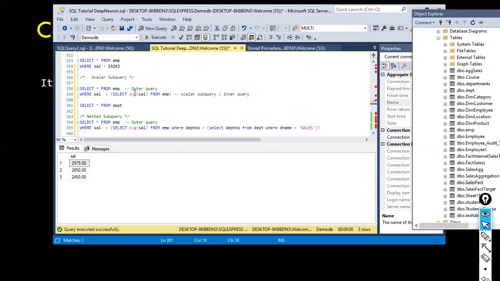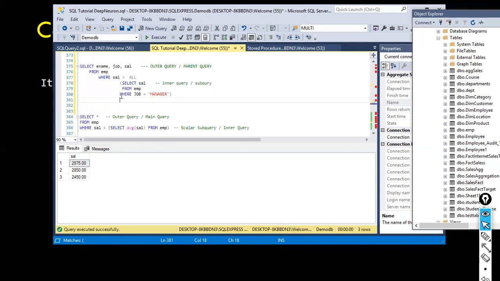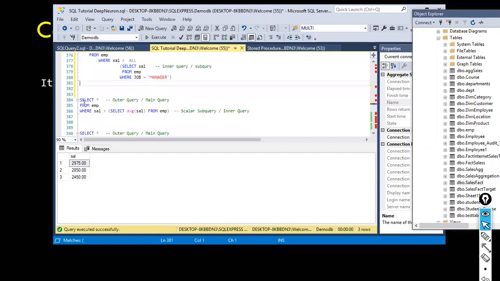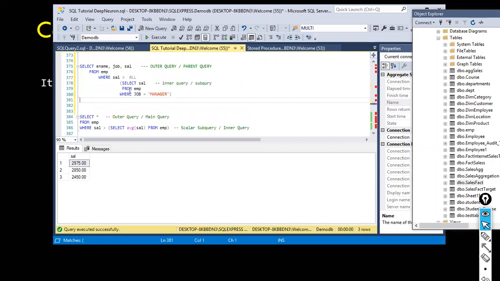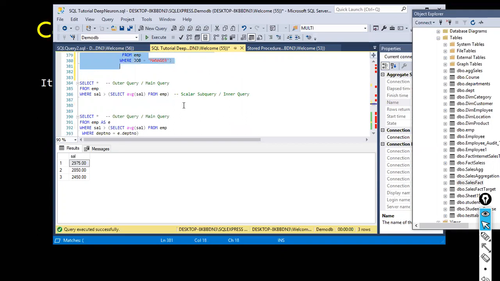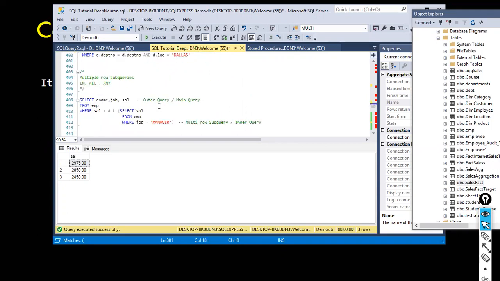The correlated subquery is a subquery that uses the value of your outer query. In this case, this subquery was nowhere related to this outer query. This is independent of the outer query. Now I will show you the correlated subquery. In the case of a correlated subquery, the inner query will depend on the outer query. So how is that? I will just show you now.